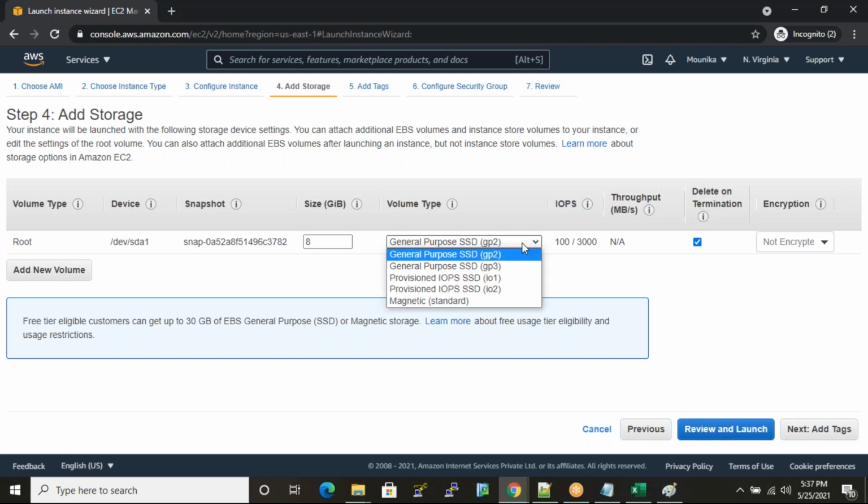So here we have so many options, like general purpose SSD GP2, general purpose SSD GP3, and provisioned IOPS. IOPS is nothing but input output operations per second, and provisioned IOPS is nothing but provisioned input output operations per second SSD, and magnetic standard.